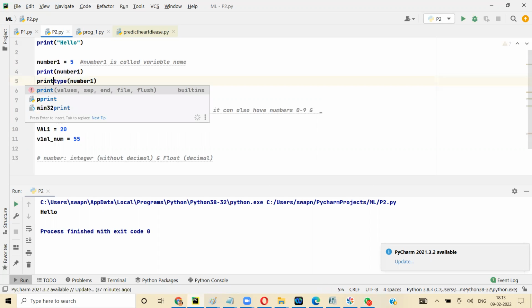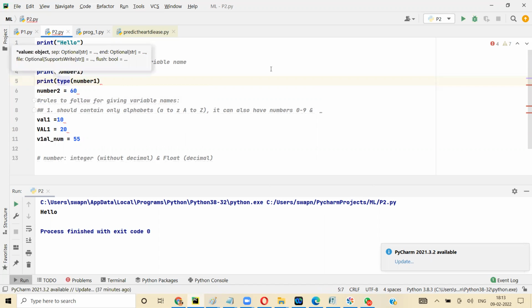So here we are using two functions, the type function and the print function. We discussed what the print function is last class, right? So whatever you give inside print is printed on the screen, right? And type is a function which we are learning today. It gives us the type of the data.